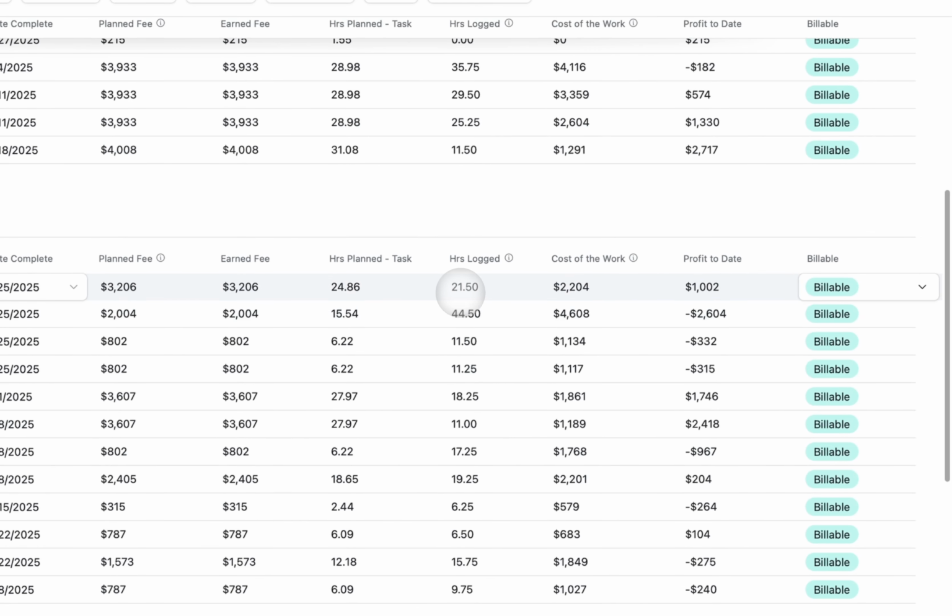So in this case, you logged less hours than you had planned, so you made a profit. But in this one, you lost $2,000. And if you look at here, the hours, you had 15 hours planned for this, but you logged 44 hours. So you logged almost 3 times as many hours as planned. That means that your cost of the work ballooned, and then you're losing money.